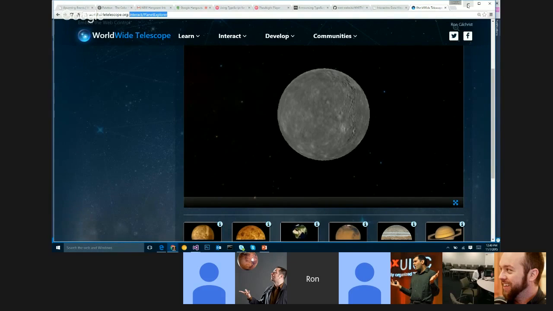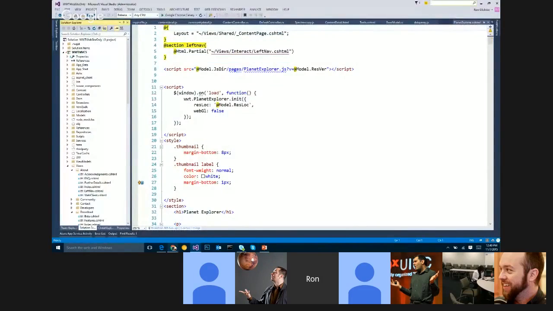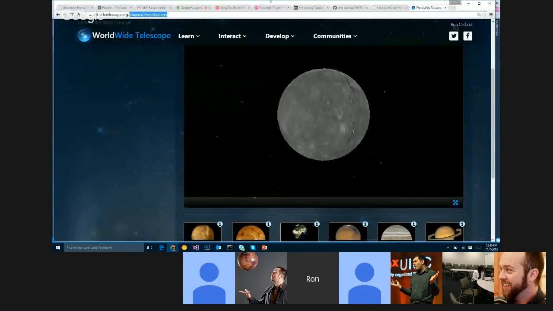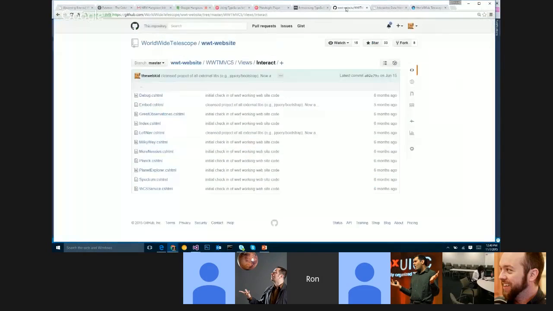So in this case, interact / Planet Explorer. And so we can open that. So I'm just showing you the Git page. I'm more comfortable in Visual Studio, so I'm going to go back to my comfortable shoe. But you guys can follow along in GitHub.